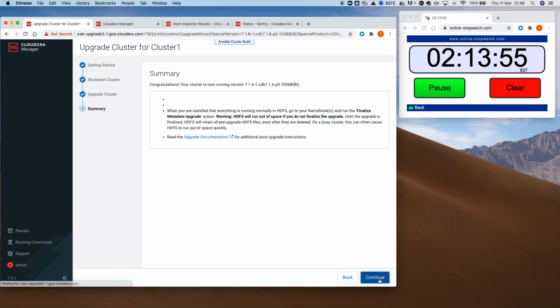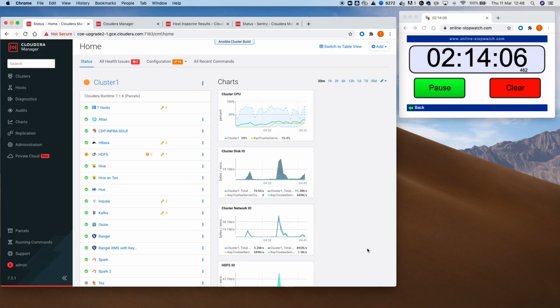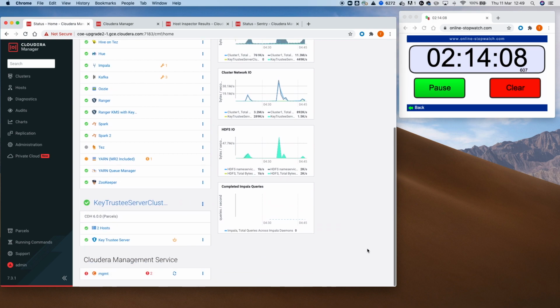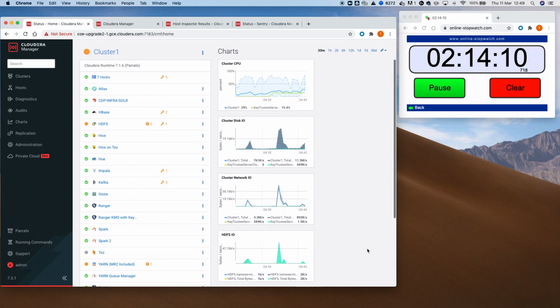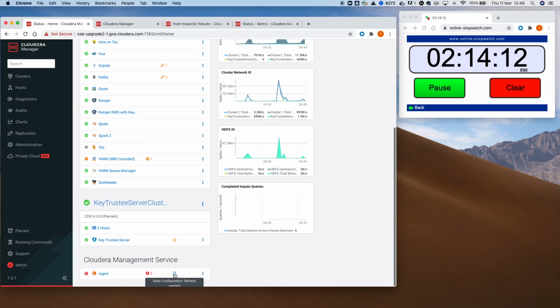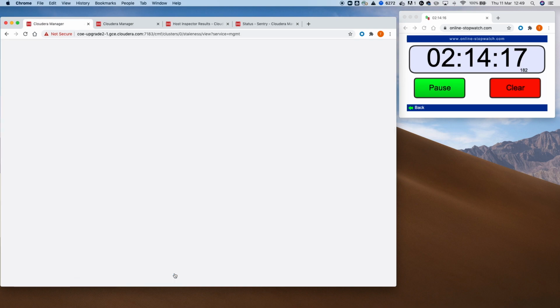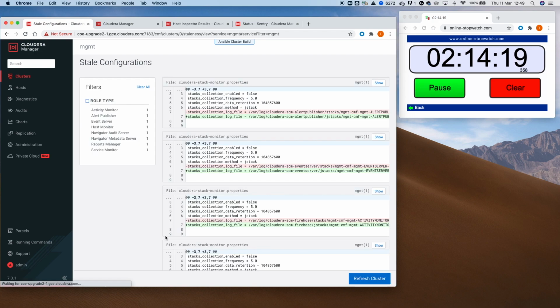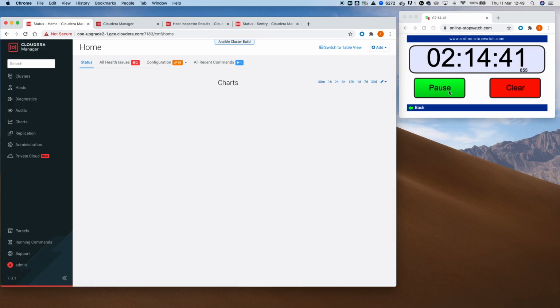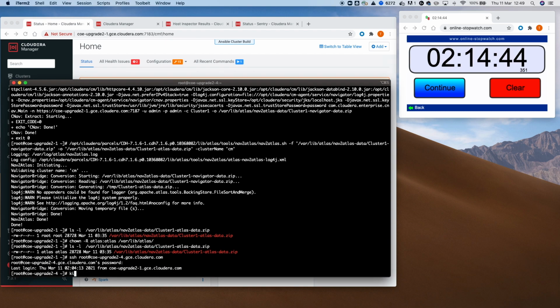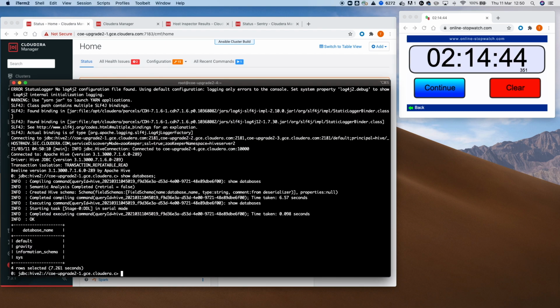Okay, the upgrade is complete. Excellent, let's take a look at our cluster. Happily, it seems to be looking in good health. There's a few configuration warnings which we can take a look at. We can see we've got some stale configuration on the Cloudera management services, and this may be a cause of some of these warnings. So we'll just refresh the Cloudera management services now.